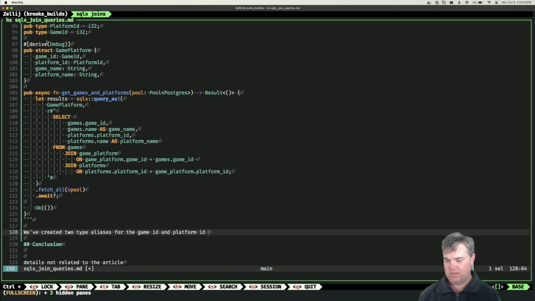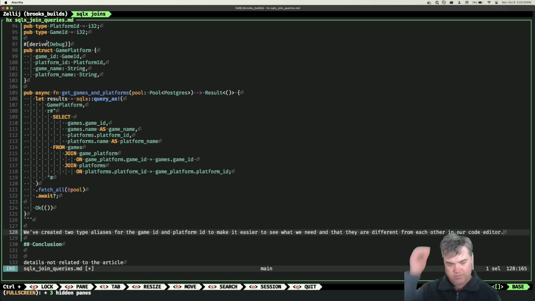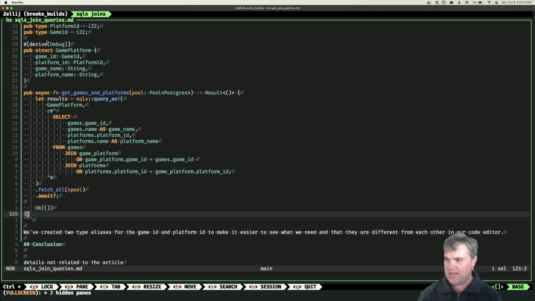to make it easier to see what we need, and that they are different from each other in our code editor. Okay, so we did that.